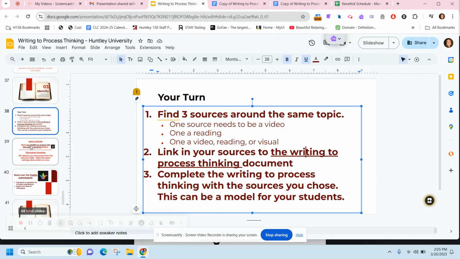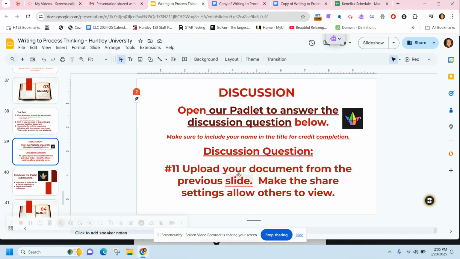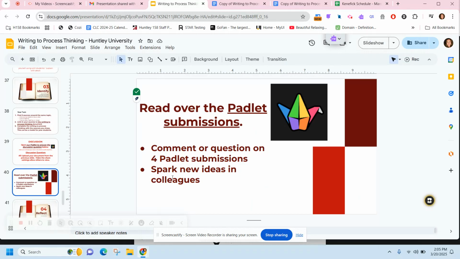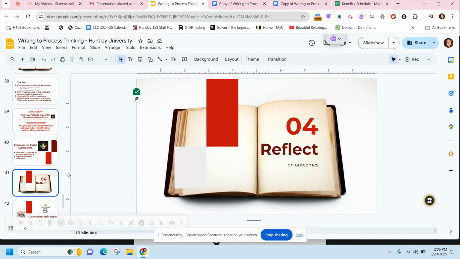Once you have done that, go ahead and upload your document to what is the final discussion question on our Padlet. Then read over the Padlet submissions and comment or question on 4 Padlet submissions. This will hopefully spark new ideas in colleagues and potentially also yourself.